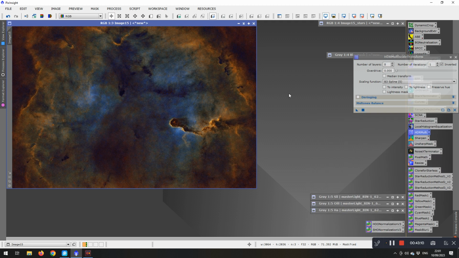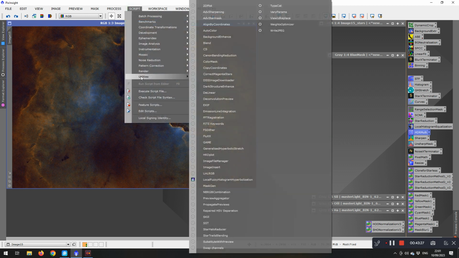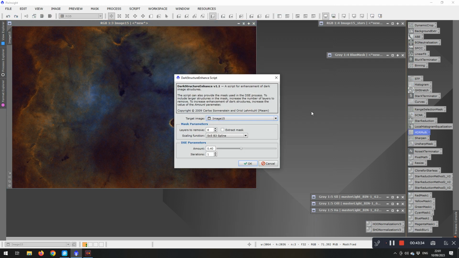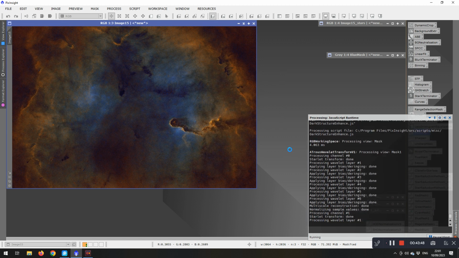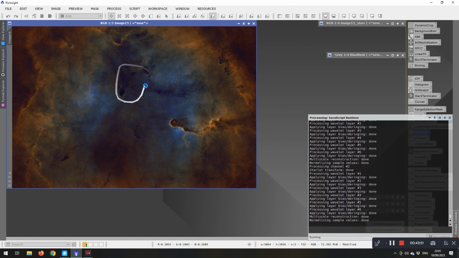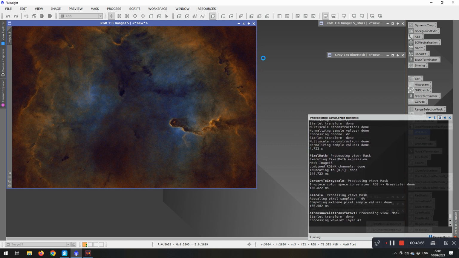Sometimes I look at it like that and think, no, that's horrible. So I take it out and I think, right, I'm not going to use HDR multi-scale transformation. I'm just going to highlight the black nebula, and again in utilities there is dark structures enhance script. So click on that, make sure that image 15 is the one that I'm working on, and I just leave everything as standard and click OK, and it will run through, and you should see a subtle change in the dark nebula here eventually.